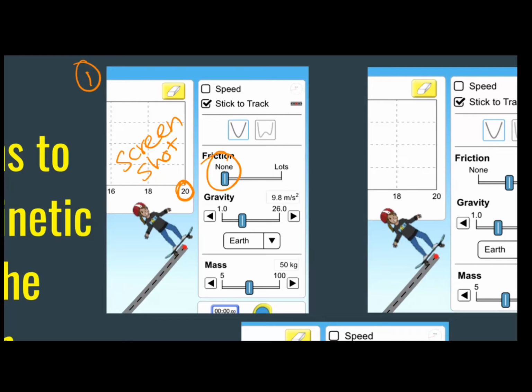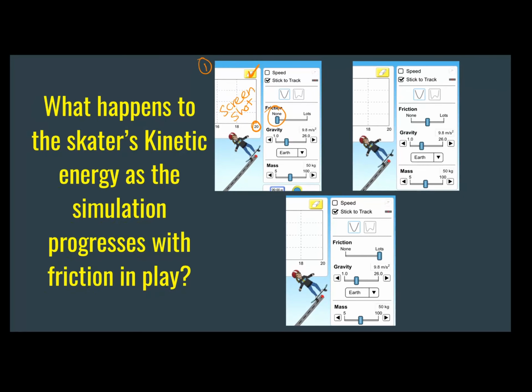Then I want you to click the rubber button here, and it will actually clear your graph for the next simulation. So then I want you to move, number 2, your friction to the midway here and run it again. And again, we're going to run it for 20 seconds. Take a screenshot, and once you've done that, you can then click the rubber there and clear it for the last simulation. Last but not least, I want you to click it to lots. Again, run the simulation for 20 seconds and screenshot. And you can add them into your Google Doc and answer the question.